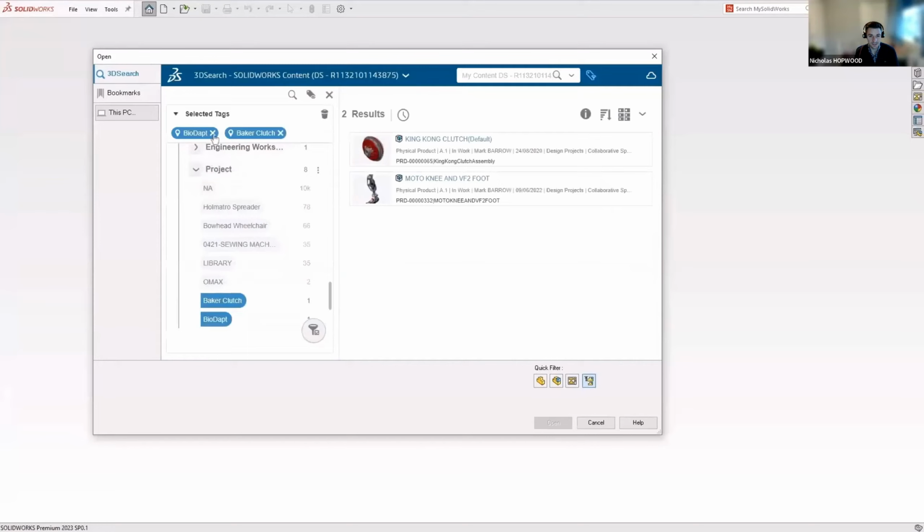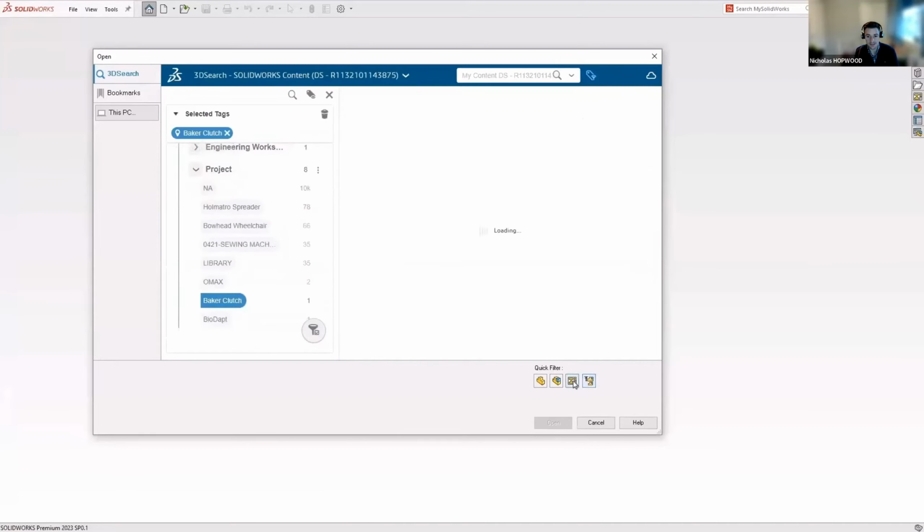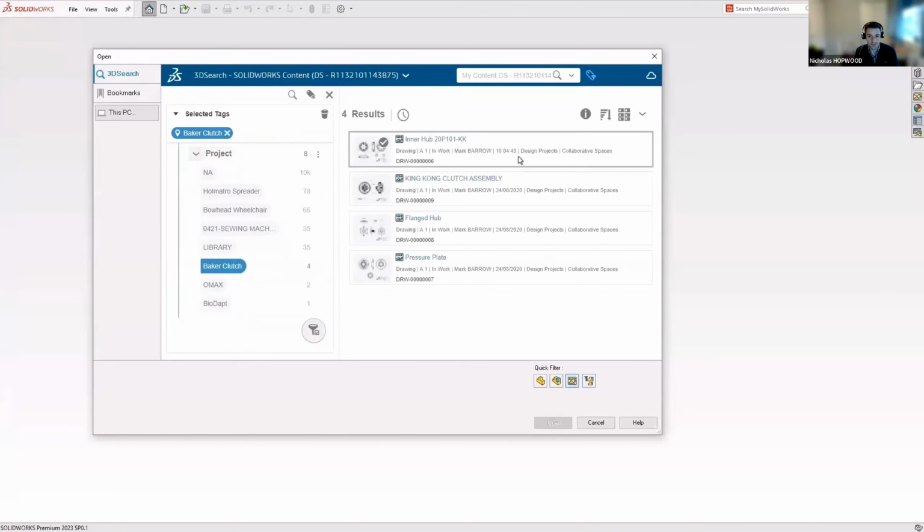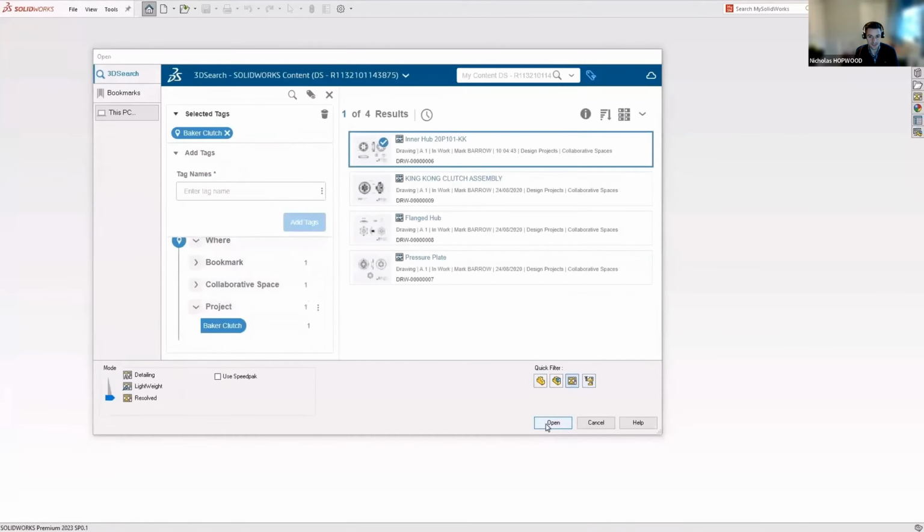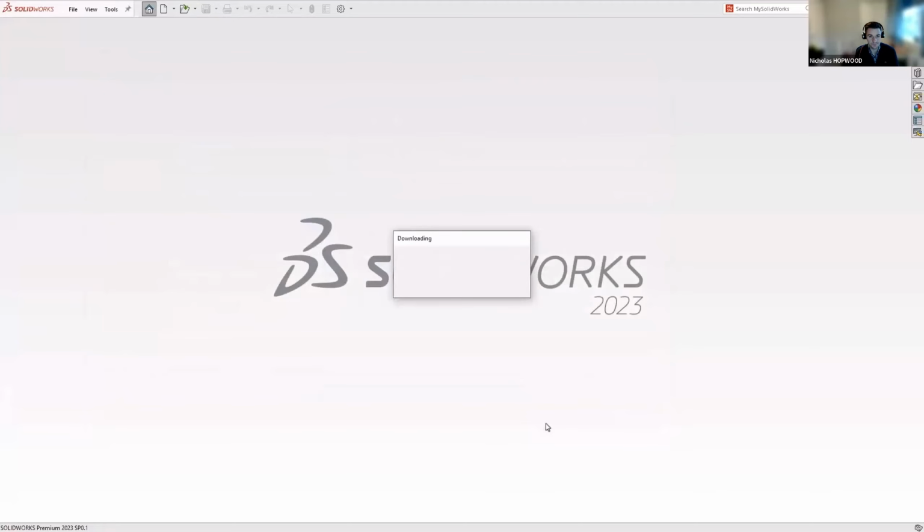And you can see we can add and remove tags to update that search. We'll quickly switch our quick filters to get to the intended object that we want to open.